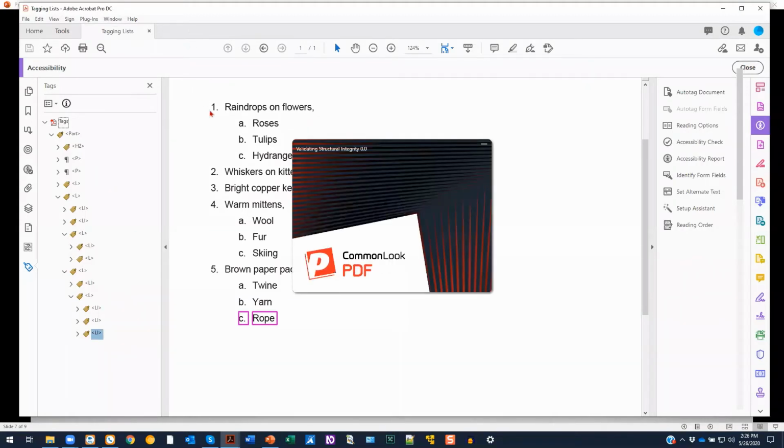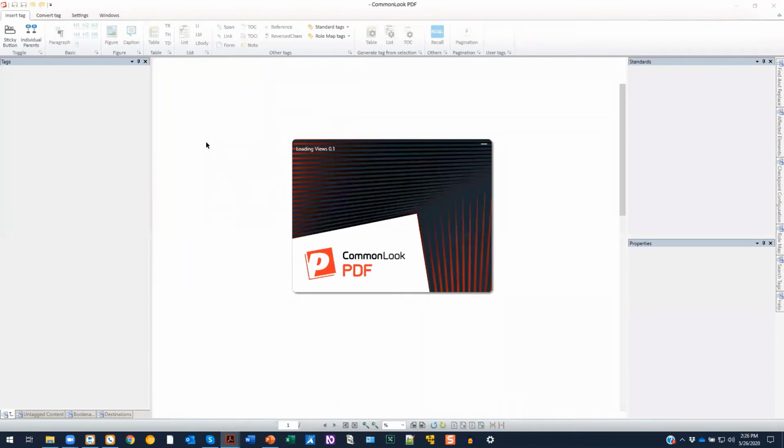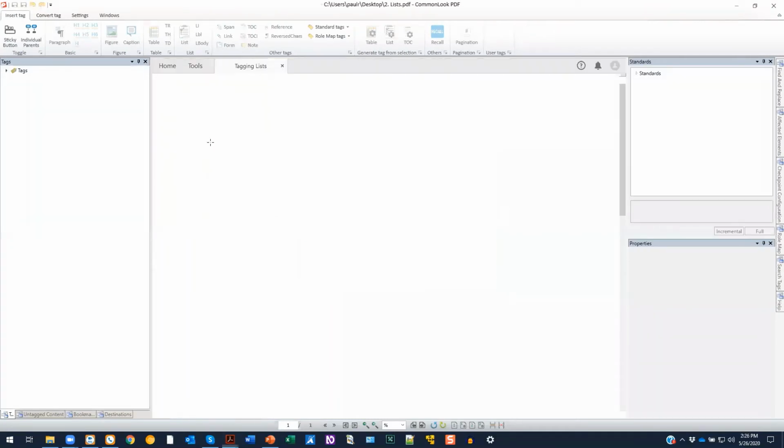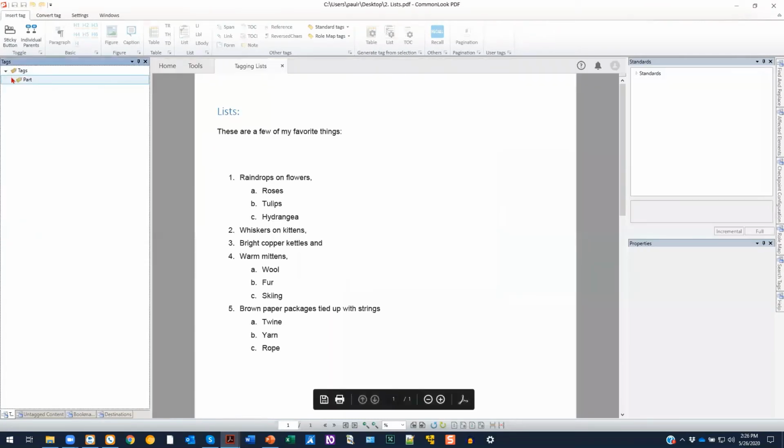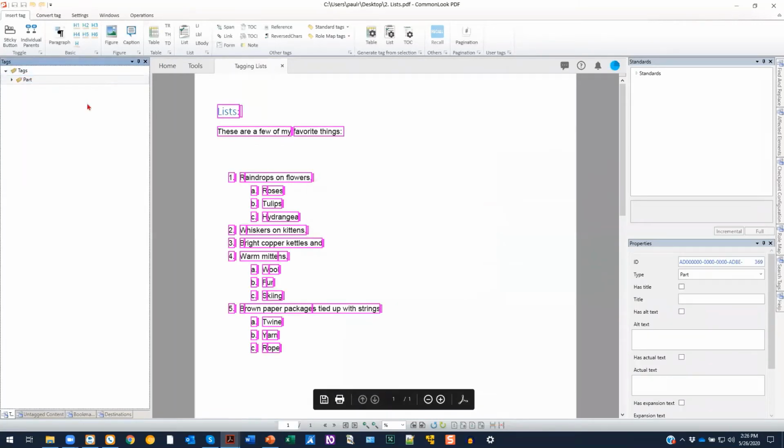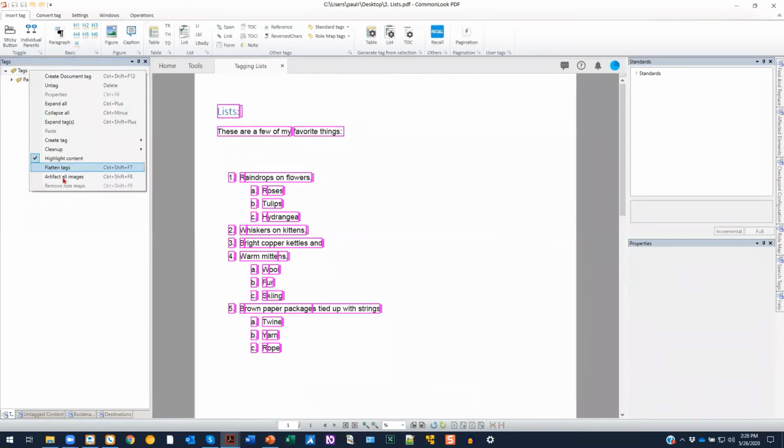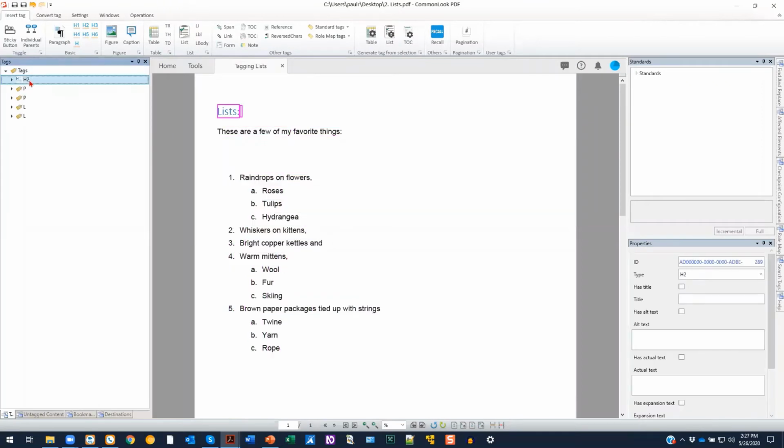So when it comes to tagging this list, I'm going to treat this very similarly to how I did my table of contents. I'm going to open up my tag tree. And again, I'm going to flatten the tags because I don't need that part tag there. And then I'm just going to convert my H2 to an H1 because that's the title of my document. So then we have the paragraph for These Are a Few of My Favorite Things.